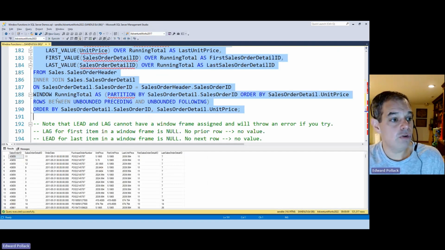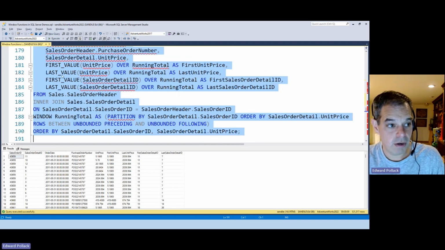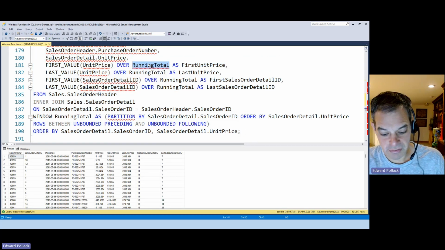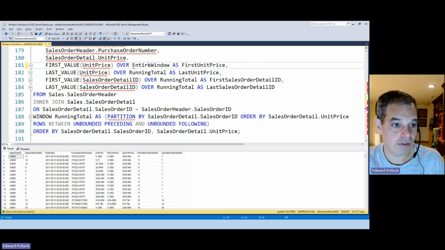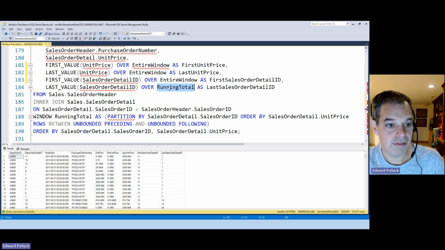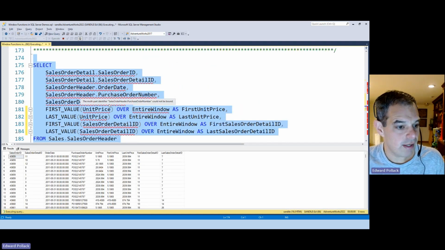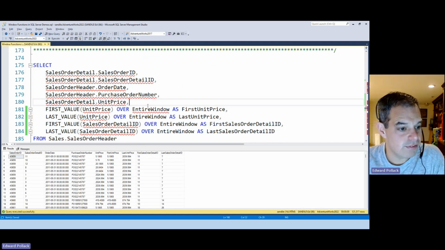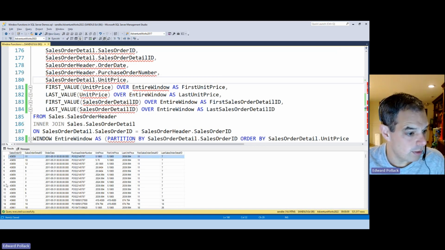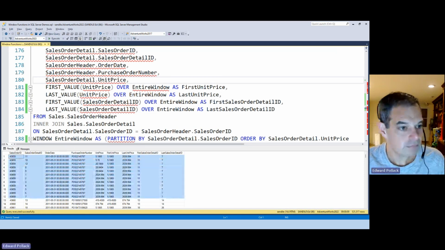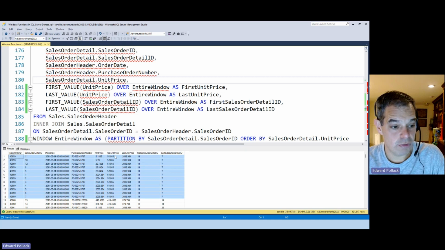So notice I continued using my window syntax here to clean up my code a bit. It's just running total syntax. This is not running total syntax, actually. This is entire window. I'm going to change it right here to make it more accurate. This is the joys of doing new things. And there we go. Let's run it. All right. So there are my results. And we can see that for each order here, I have the first value, which will always be the same.